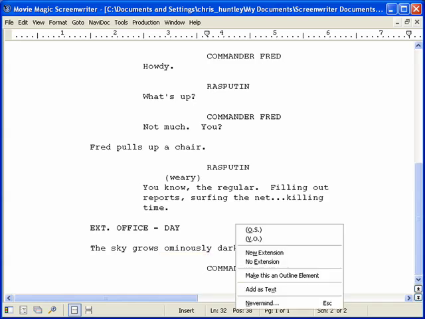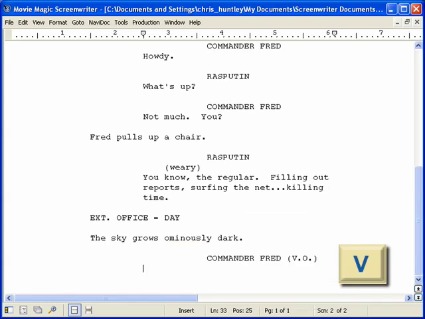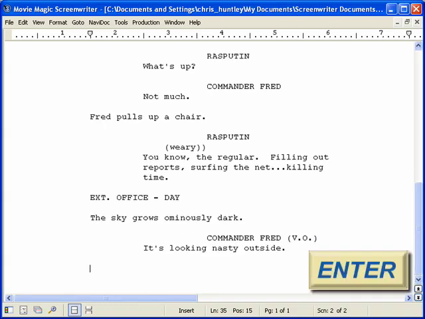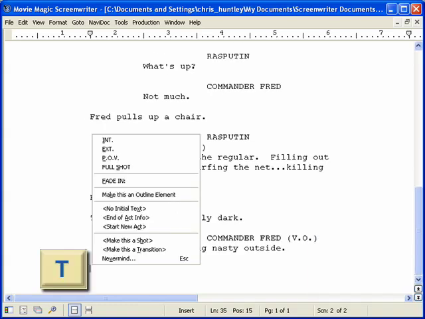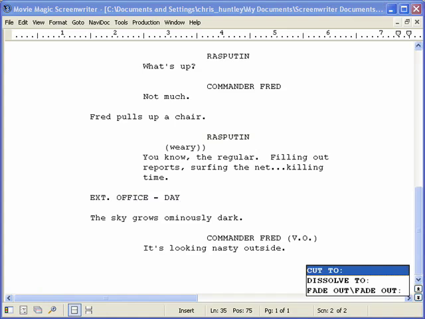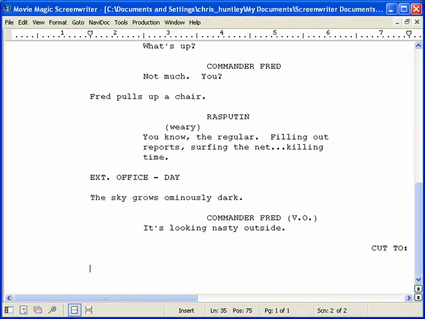We are presented with a list of character name extension options. Press V for voiceover. The character name extension V.O. is placed within parentheses after Commander Fred's name. We are in dialog margins. It looks nasty outside. Press Enter twice. Press T for transition. We are presented with a list of standard transitions. Type C for Cut 2. The transition appears on the right side of the page.